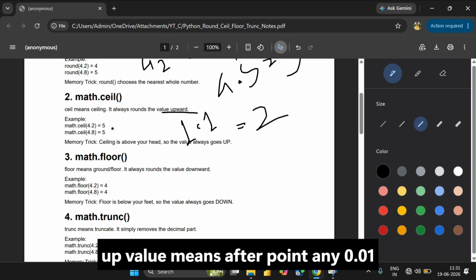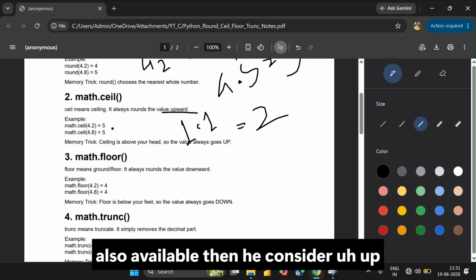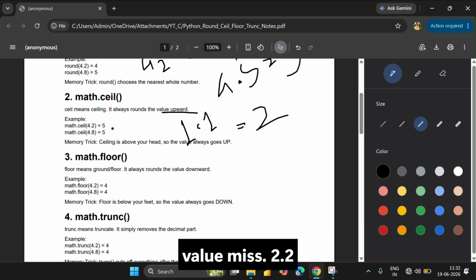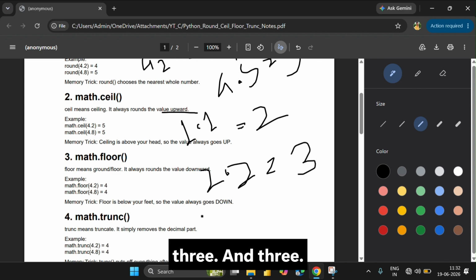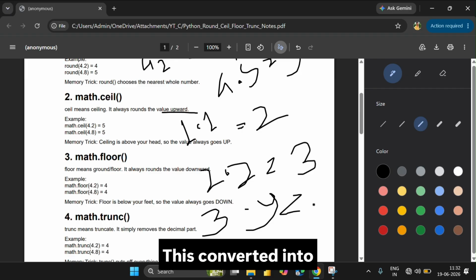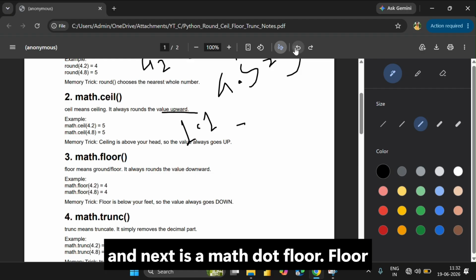You understand, guys, ceil means the upper value. If after the point any value like 0.01 is available, then it considers the upper value. If 2.2 is available, it is converted into 3, and if 3.9 is available, this is converted directly into 4, like this. Understand, guys.